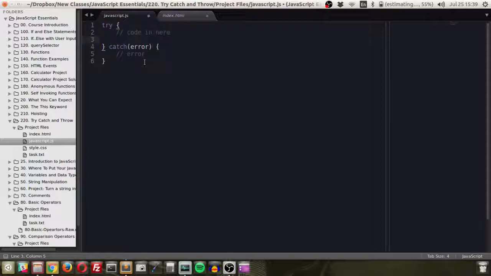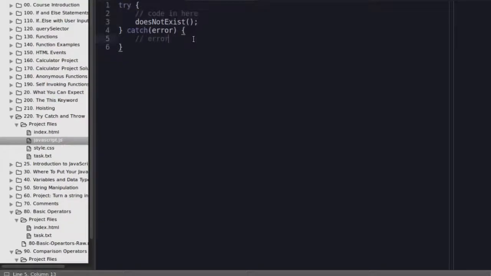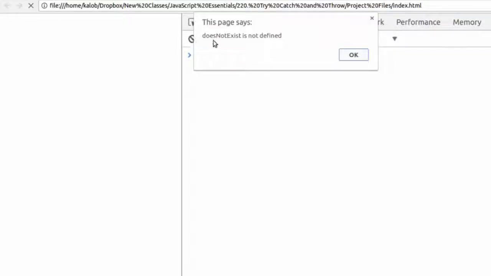We're going to try to execute a function that does not exist. I just save that, refresh my page, I get nothing. Open up my console, there's nothing in there. Okay, but is there an error? So let's try this. Alert error.message. This was what was returned to us. Does not exist is not defined.